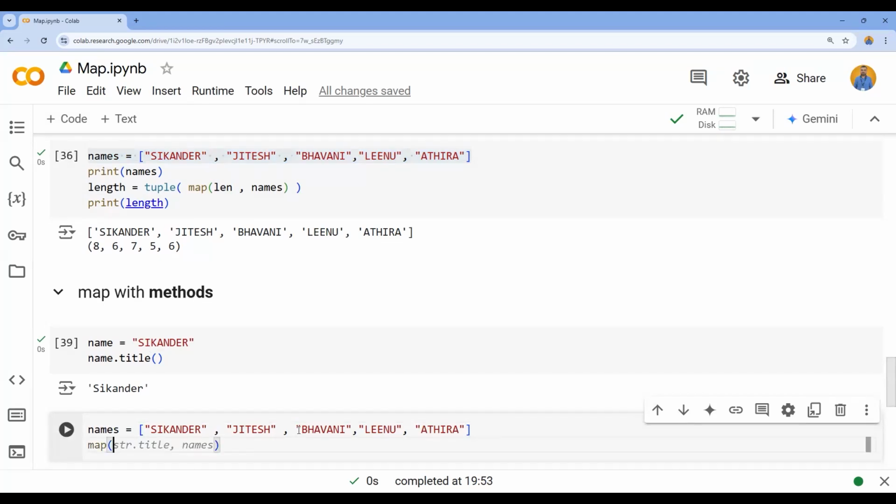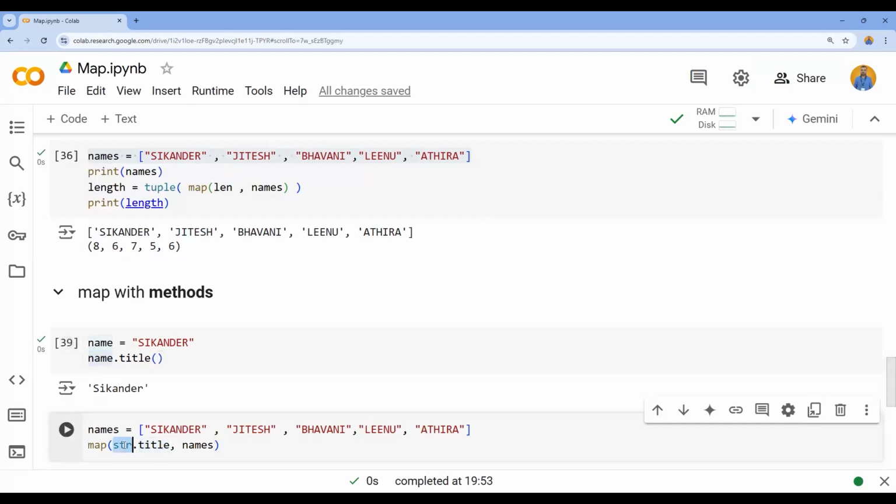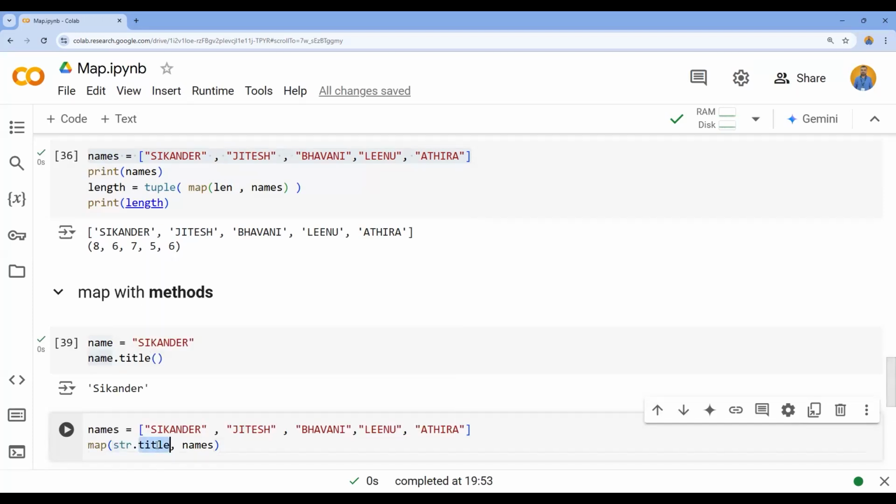So in that case, I'll just write map, and I'll use str dot. Please remember, here title is not a global function. Upper, lower, they're not global functions. They are methods which we need to invoke with the help of a string object. But here we don't specify the string object name. Instead we say we would like to invoke this method or function from this particular class. The class is str. And apply this, and then you can pass it on to the list. And you can see this.